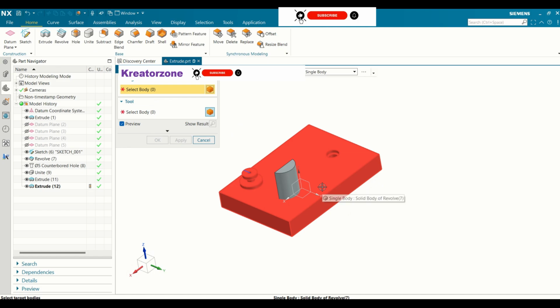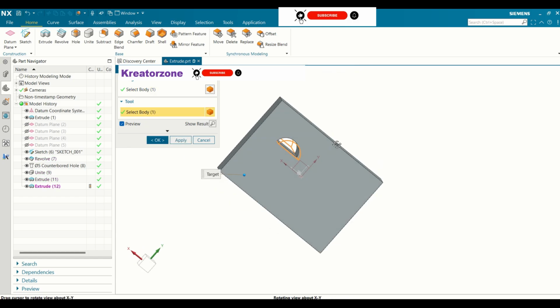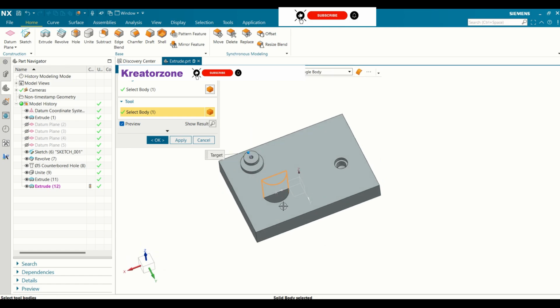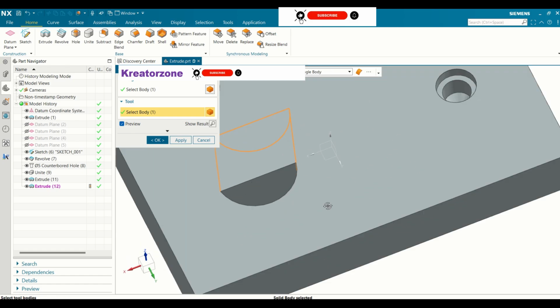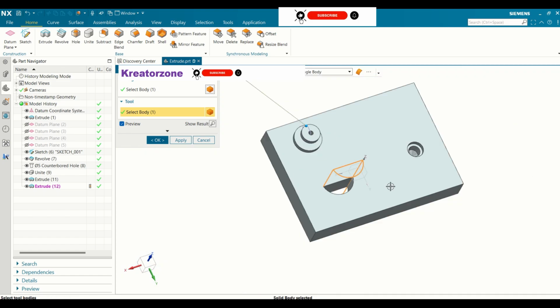So the body which we retain, we'll keep it as the target for the tool. We will select the new extrude feature we have created. As you can see, this feature has been removed from the main body. Click OK, exit.